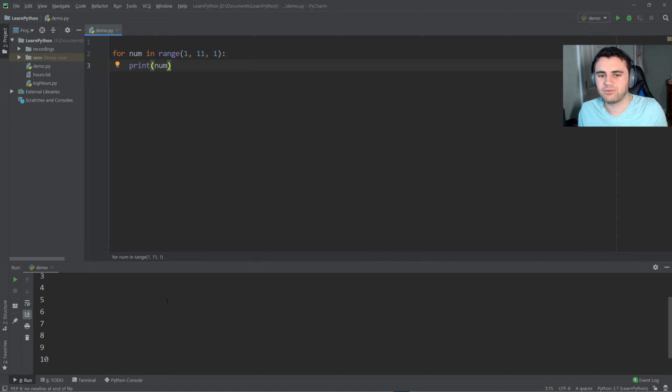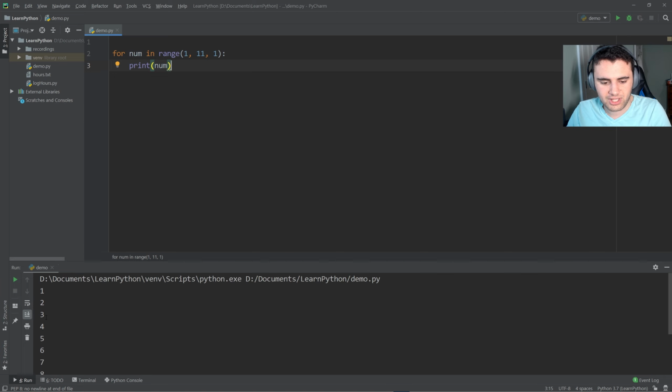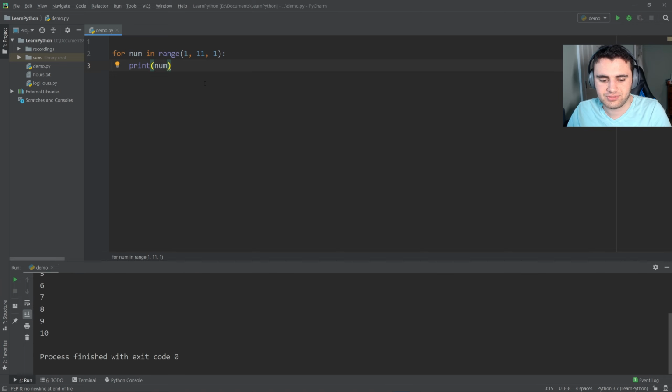Now what's nice about this for loop is it's not like a while loop where you could accidentally create an infinite loop. It's going to cycle through this. There's going to be an end eventually in a for loop. So there we go. We have counting all the way up to 10.